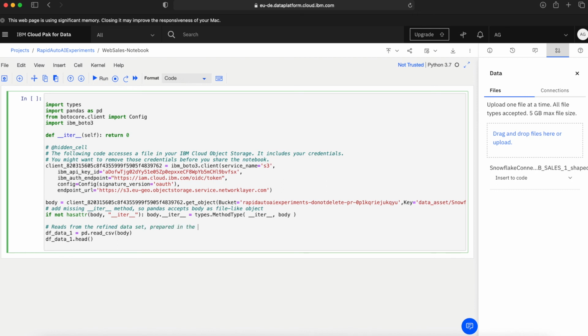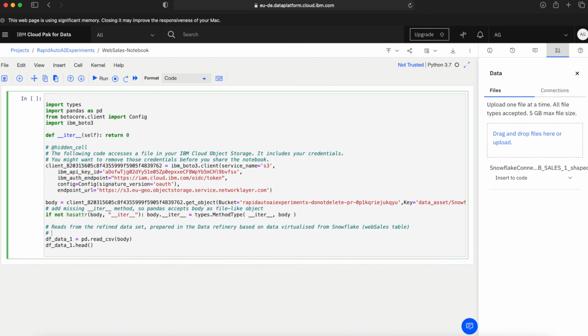And here we create a data frame by reading the data set which we prepared, as I said, as part of the data refinery. And yeah, so that is it as far as the end-to-end view of CloudPak for Data is concerned for rapid prototyping. There are many more features that can be explored going forward.